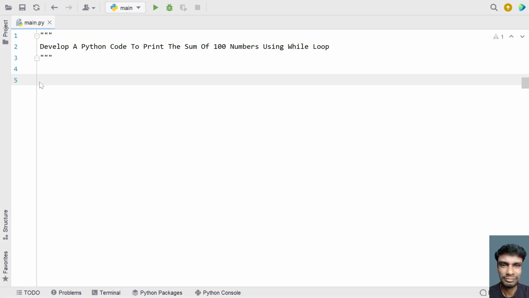In this video, let's try to solve a Python program, that is, develop a Python code to print the sum of 100 numbers using a while loop. So you have to iterate all the numbers from 0 to 100 and find the sum. And for iteration purposes, you have to use a while loop. So that is the problem statement. Let's try to solve this.